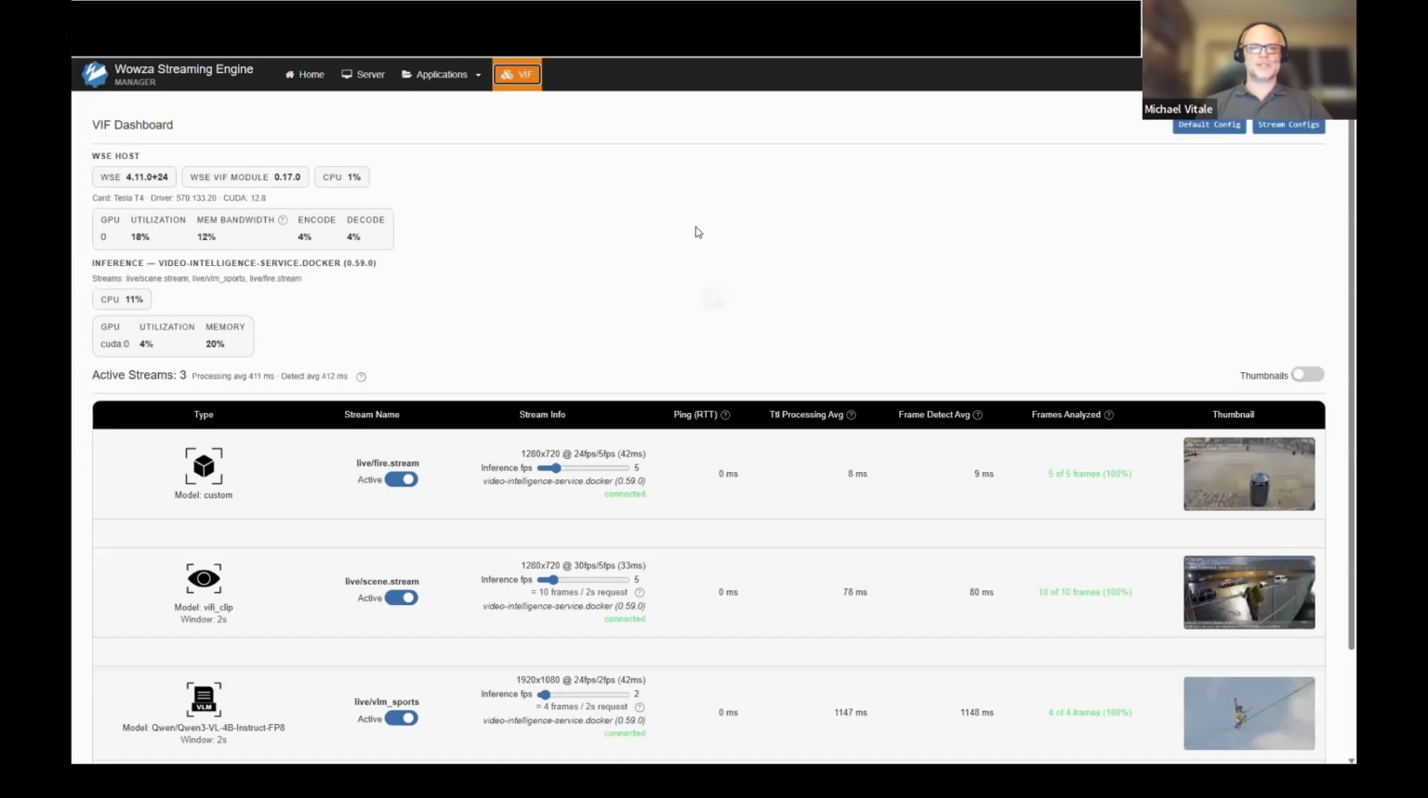But when I click over into the VIF example here, I have a few different models that we support already up and running. So I'm sending multiple streams into Engine and they're being analyzed using different underlying models. As an example, we've got a custom object detection model that is specifically looking for safety and security related incidents. So it's looking for smoke and fire, things of that nature.